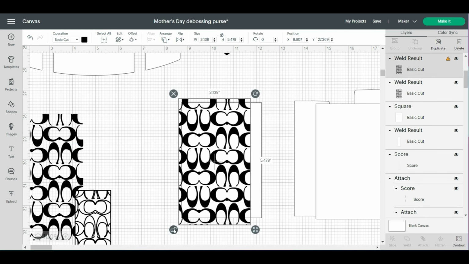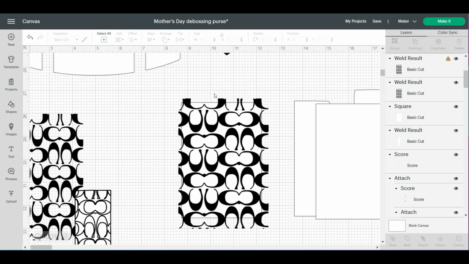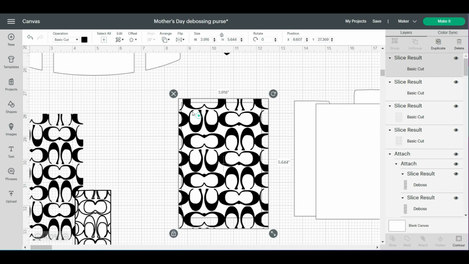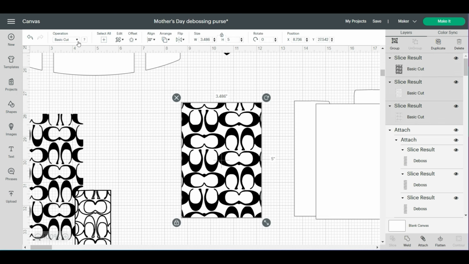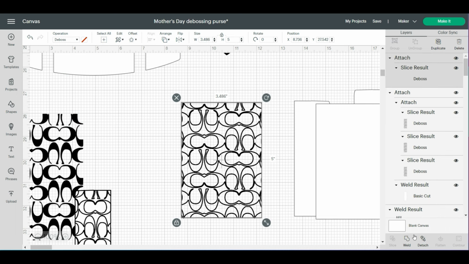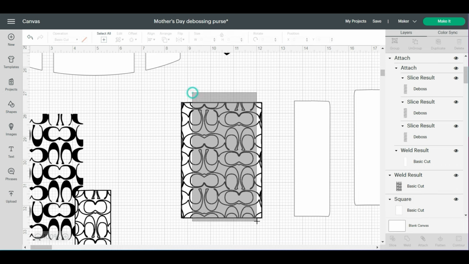So let's slide this down, and then we're going to do the same. I'm going to unlock this and make it just a little bit bigger. And we're going to select it. Whoops, hit slice. And then we're going to select it again, go to operations, click on deboss, attach. Then we're going to slide this back here and attach it.